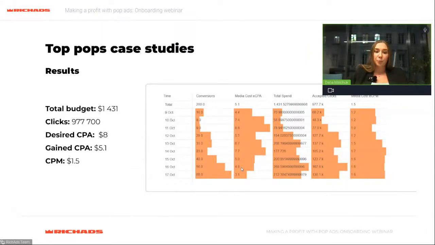The results were total budget was more than $1,000, clicks more than 977, desired CPA $8, and gained CPA was $5.1, and CPM was $1.5. As you can see, CPA was lower than the expected one. I believe it is impressive.